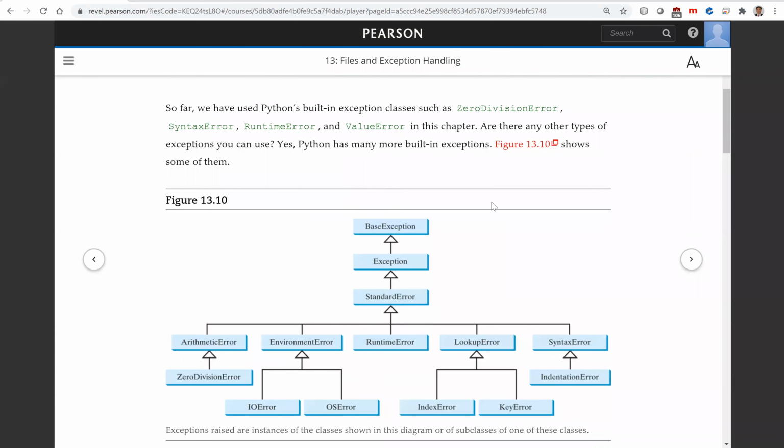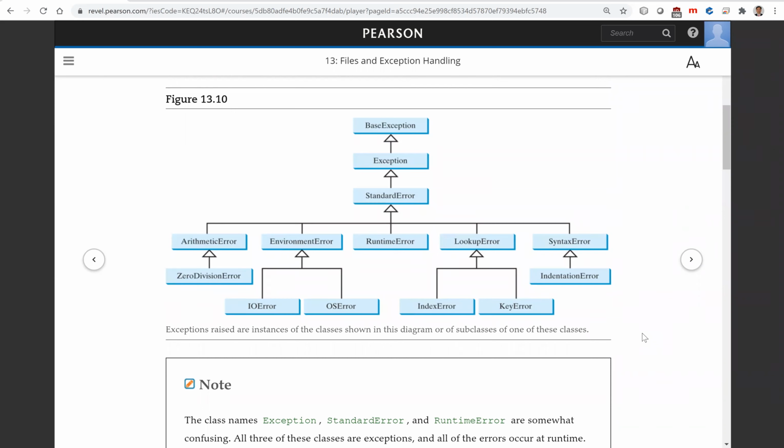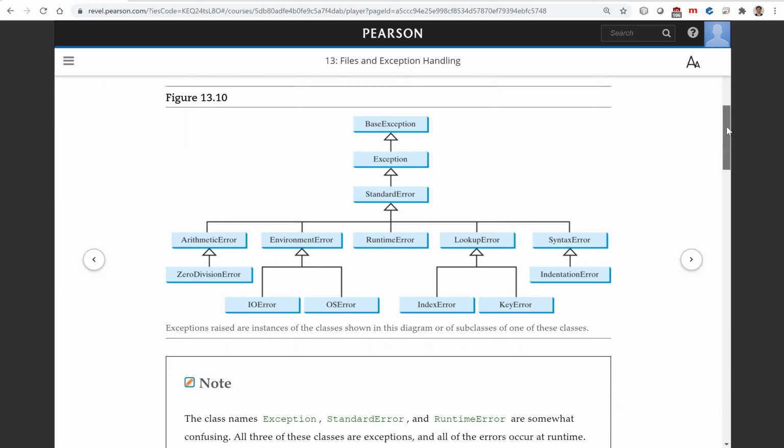So let's first look at what is available in the Python library. So this is the Exception, and here is the BaseException. This is the StandardError. So now you see the RuntimeError, EnvironmentError, ArithmeticError. So a lot of these here: IndexError, KeyError, SyntaxError. We can define the custom exception as a subtype of any of these existing ones.